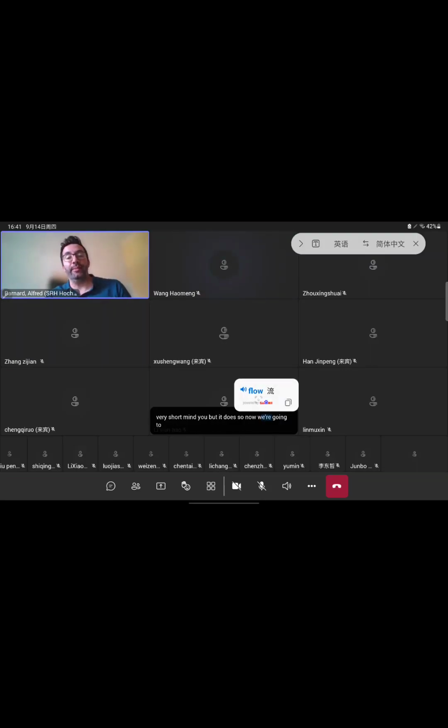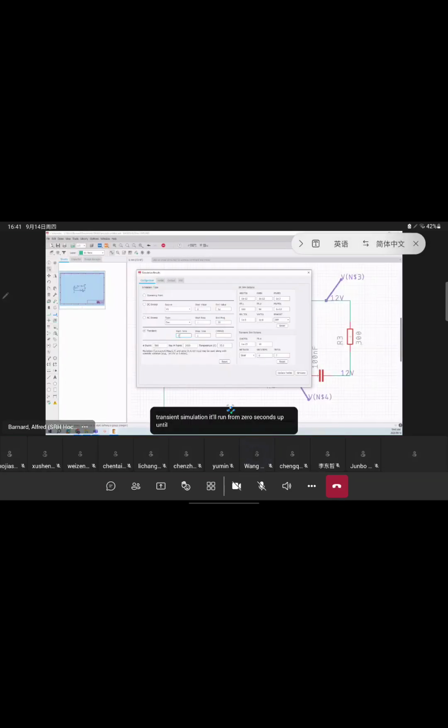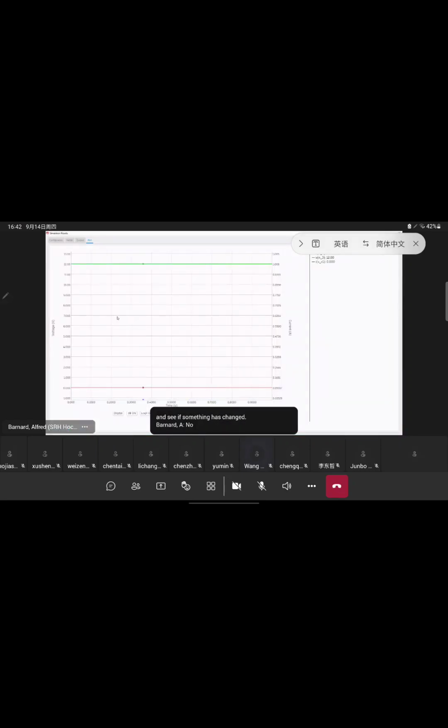So now we're going to be looking at a second simulation called a transient simulation. It'll run from 0 seconds up until 1 second. Let me update our netlist. I always click on update netlist whenever I run new simulations, so that I don't forget to do it when I actually have new components. So let's simulate and see if something has changed. No, nothing has really changed.